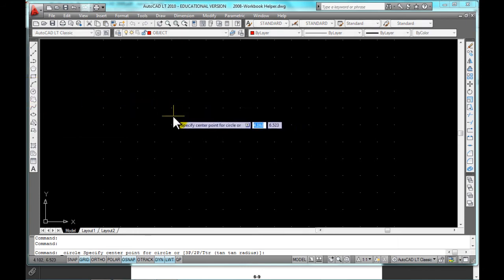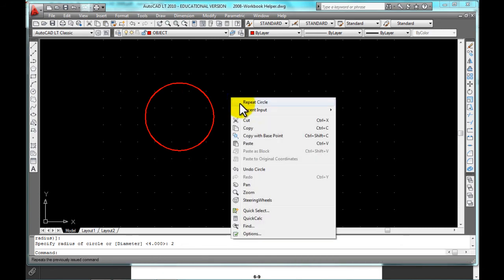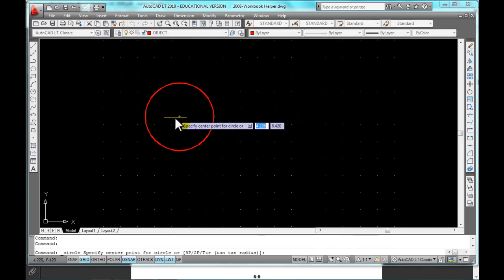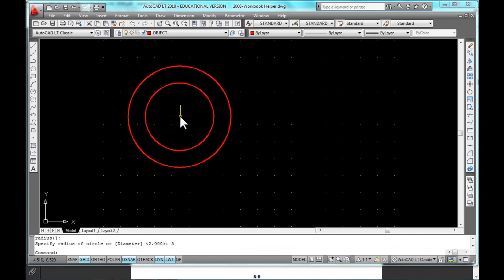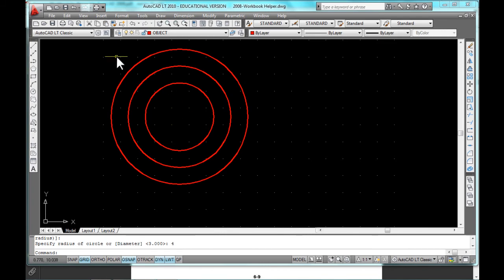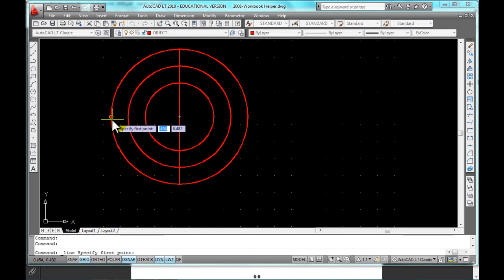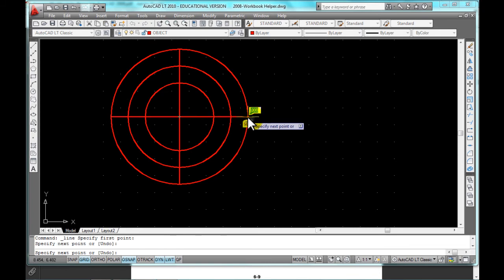Go ahead and click anywhere, and type in 2 enter. Repeat circle, go into the center, 3 enter, repeat circle, get it till it pops out, 4 enter. Good. Now go ahead and click on line. Go ahead and go from quadrant to quadrant. Repeat line, quadrant to quadrant.